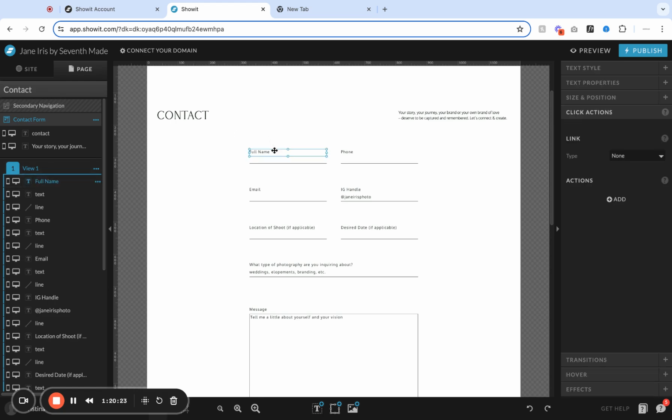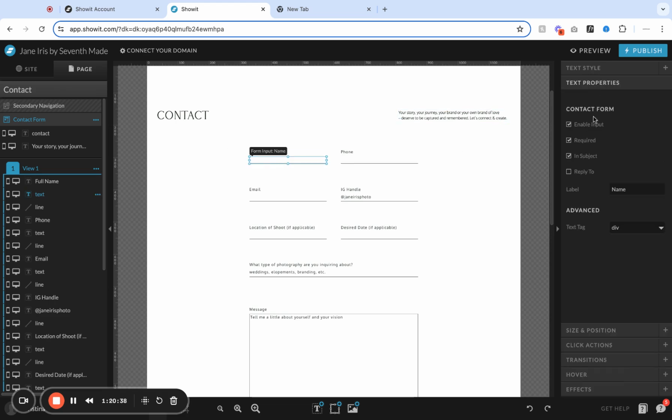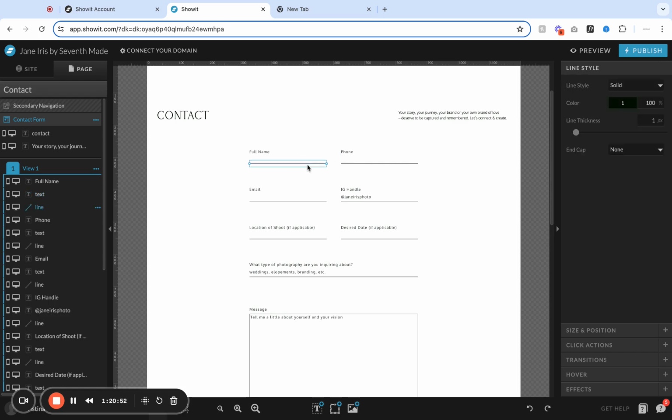Full name. This is just the text placeholder. Underneath is an empty box. This is where people will come in and actually write their name. Now we have that set up. When we go to text properties, this is how we can create the form, where we have enable input, we have required, in subject, which will be their name. And then we just have the lines underneath, and everything in Canvas View 1 goes in order. So all of the pieces are lined up.